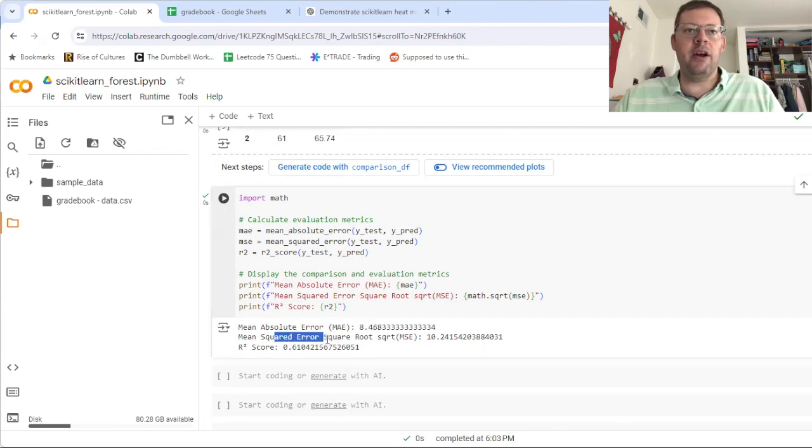There's also the mean squared error. This just puts a little more weight on outliers. The R-squared score roughly gives you how accurate the model is. So in this case, it was about 61% accurate.